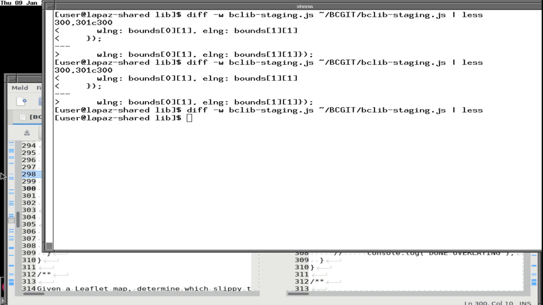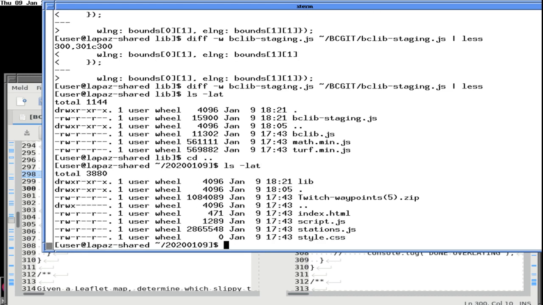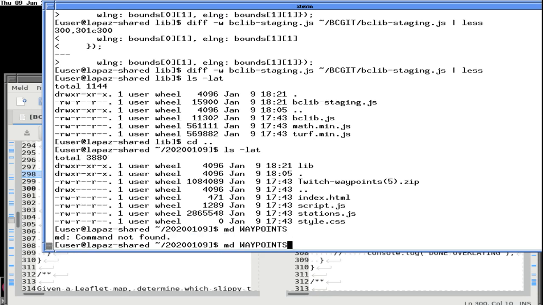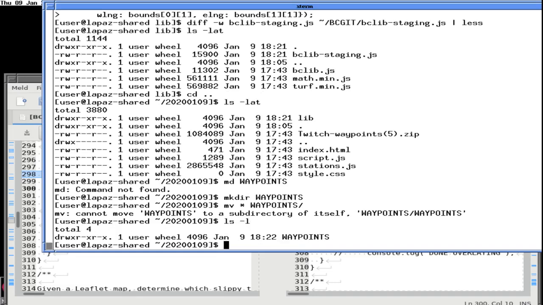I'm very happy. Now, I think we'd be done with this because, hey, isn't that great that we fixed that? We didn't. That does it for Twitch waypoints, but I think I've changed my library in other ways outside of Twitch waypoints 5. So what we're going to do is make a directory called waypoints, and we're going to move all this crap, including the zip file, into waypoints. Now, we can't move waypoints into itself, but it'll tell us that. Yep. Okay.